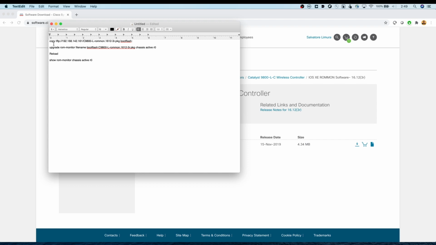But once you're in the controller, go into enable mode, and then you're going to do the first command here, which is basically copy your TFTP address where the file is living, the package there, space bootflash colon. Then you're going to want to run the command upgrade rom-monitor filename bootflash chassis active R0. Once that's in there, that might take a minute or so. Then what you're going to do is issue the reload command.